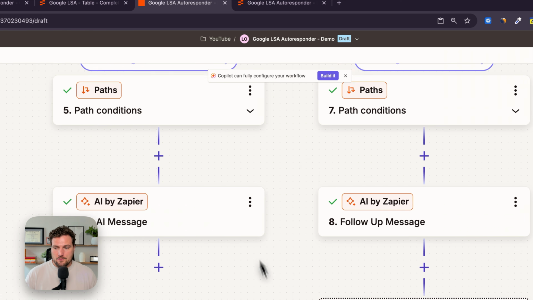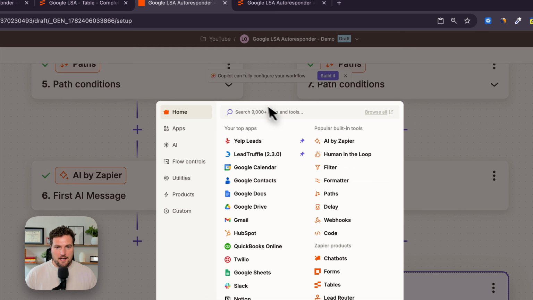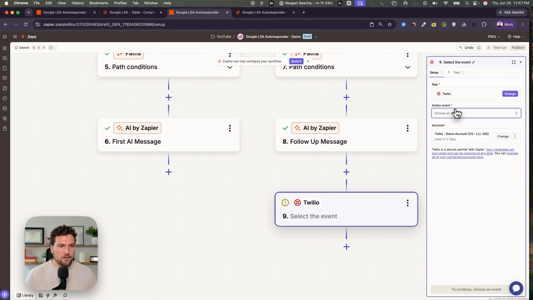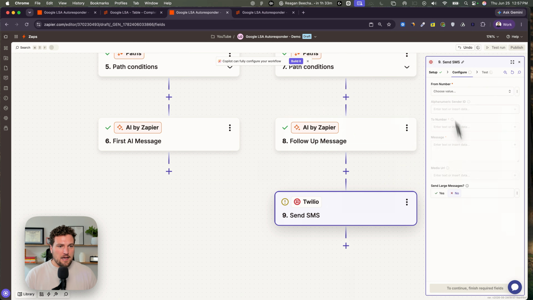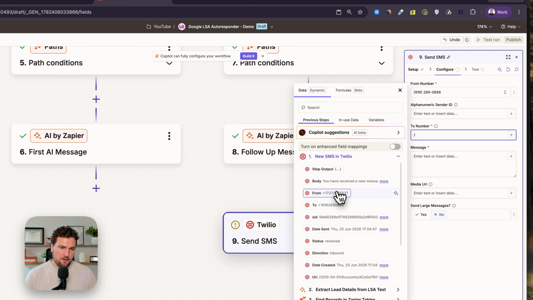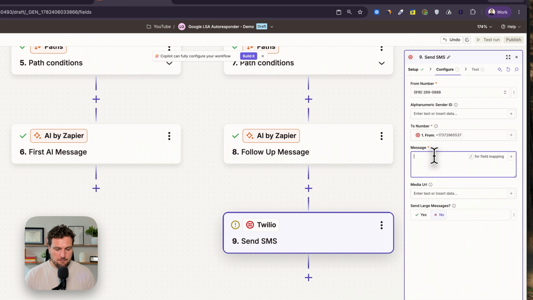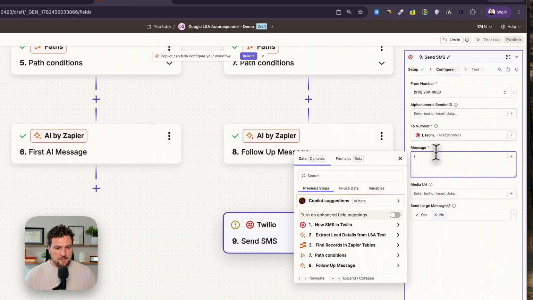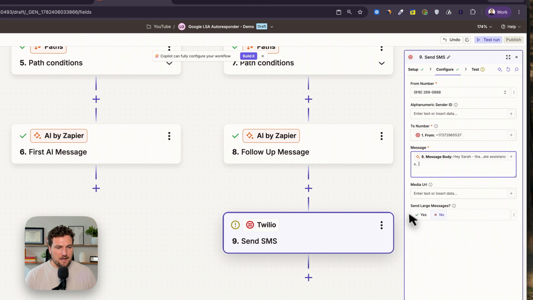Now, rounding it out here, let's go ahead and send these texts. So the last step is going to be a Twilio step. We're going to choose send SMS, and we're going to send it from our main phone number. The to number is going to be the from number in Twilio. And then the message text is, you guessed it, going to be the message from the previous step. Okay. And then down here, it says send large messages. You do want to turn yes on for that.